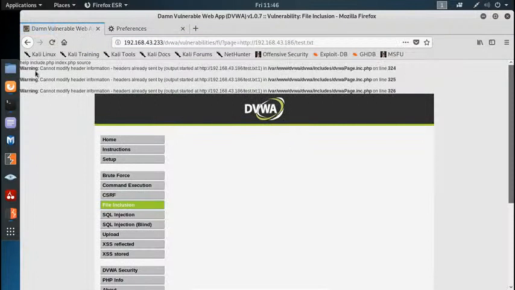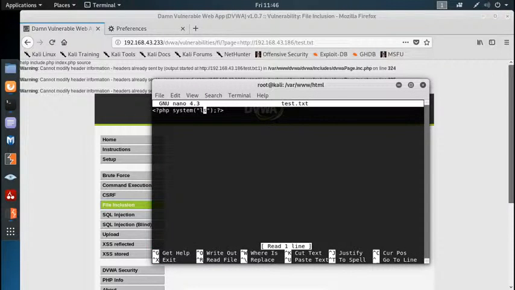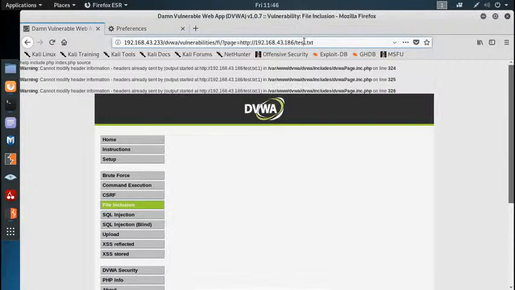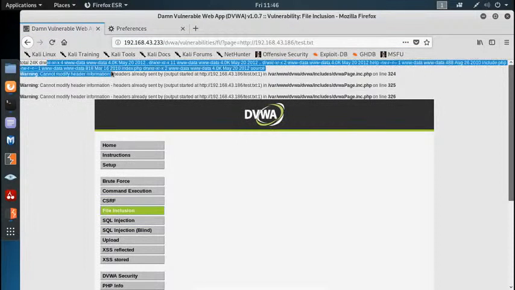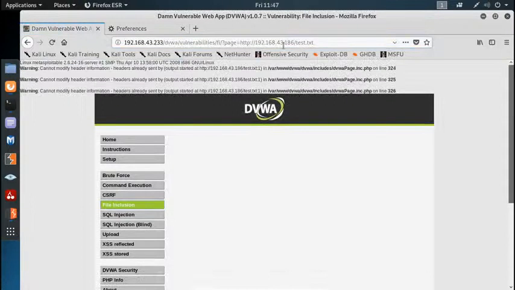See, ls. The file information is being displayed. So if you want, you can keep on changing the command from within, like ls -lah, for instance. Or if you want, uname -a. See, this also works.